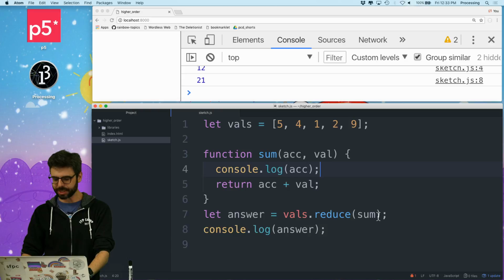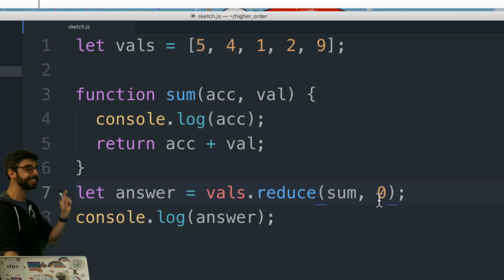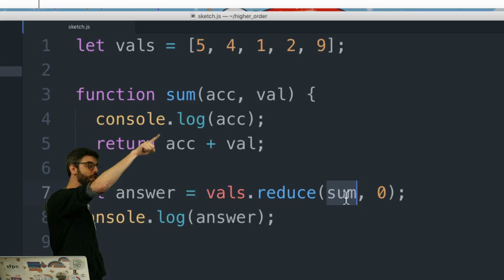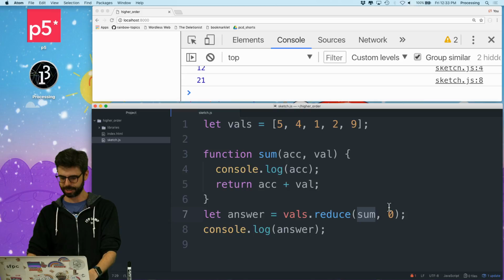Notice now, if in here I say reduce sum, and then I pass a second argument. So sum is this function that I'm passing to reduce, but there's an optional second argument, which is referred to as the initial value. So if I want the initial value of accumulator to be 0, I didn't have to do it for this problem that I'm solving, but I could do that here. Now I'm going to hit refresh. And let's look at what it did.